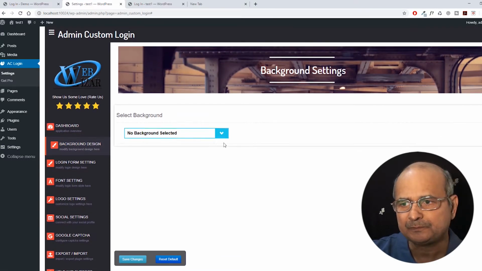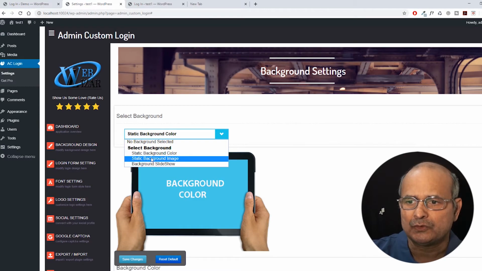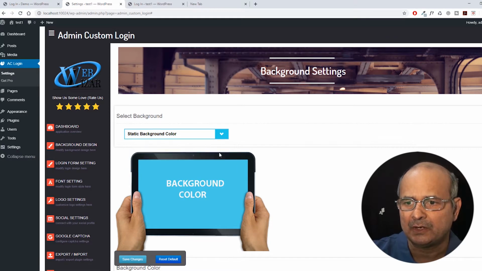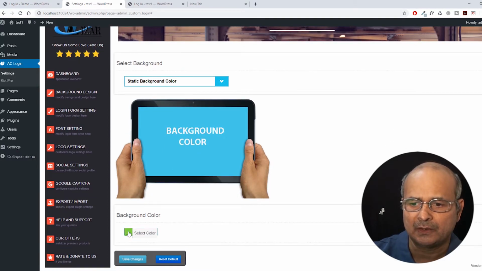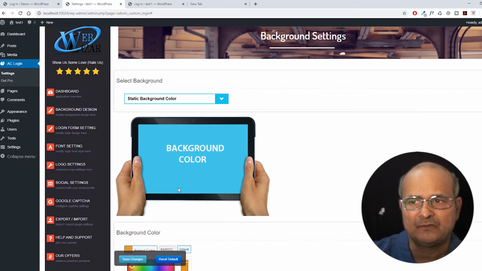If you click it down, you have the option of selecting a static background. If you select a static background color, you can change the color from the color selection panel here, whatever you want. If you have any favorite color, you can just click it, select it, and save changes. It will place a flat colored background. Okay, but we are here to do some funky stuff.